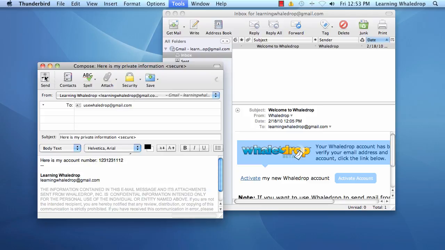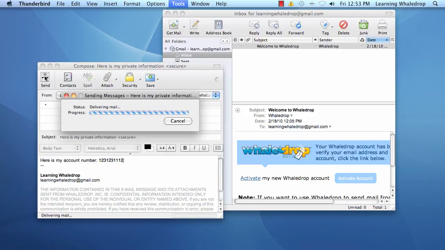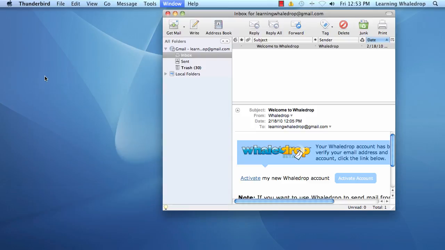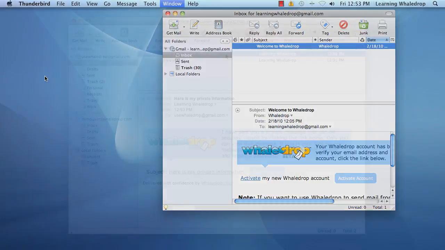When I click the send button, the Whaledrop Asset Courier will receive the email from my email client, note that it is to be handled securely, and replace the email body with a notice for the recipient with instructions on how to pick it up. Now that the message is sent, let's go to the recipient and see what the message looks like to them.